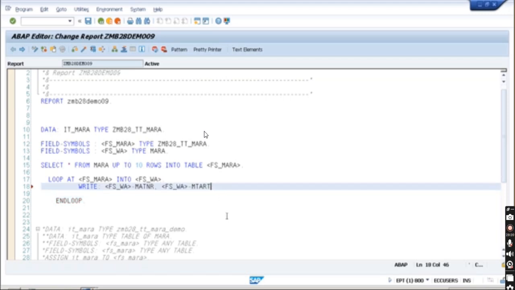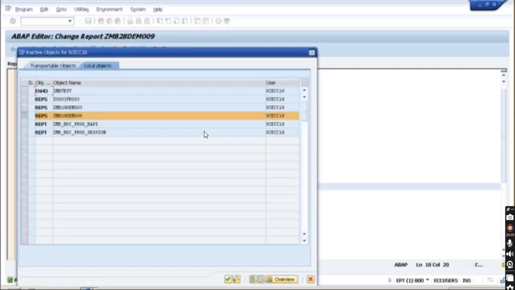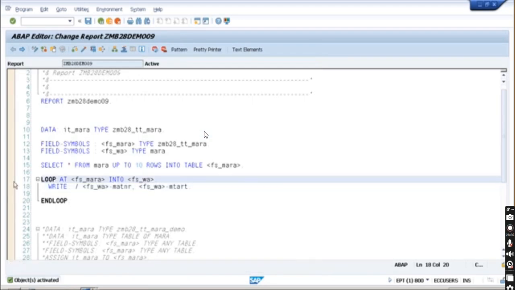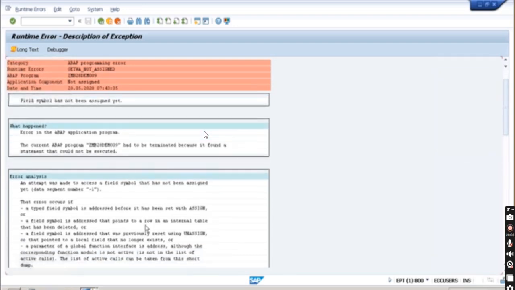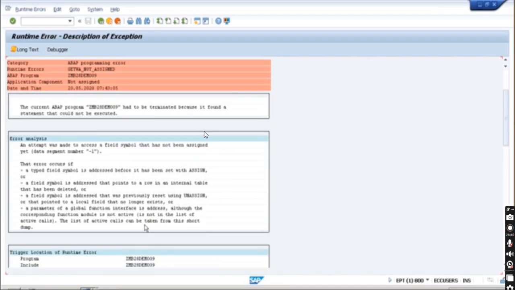So I'm just printing two fields. Pretty printer, check the syntax, activate it and press F8, and some error is there. It is telling field symbol has not been assigned yet. See, such kind of error you will see very frequently.